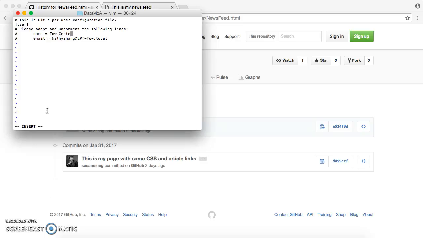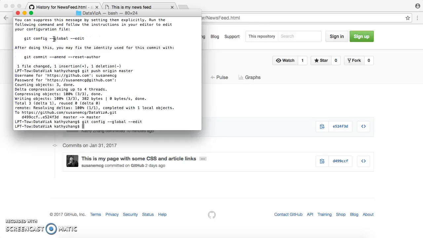So I'm just going to call this Tau Center, and I have to move with my cursor. I can't actually move with my mouse. Call it Tau Center at Columbia.edu. And now I have to hit escape, :x. Again, don't worry about memorizing this stuff now. You really won't have to use this afterwards. And now if I make another commit, it's going to appear to come from Tau Center.